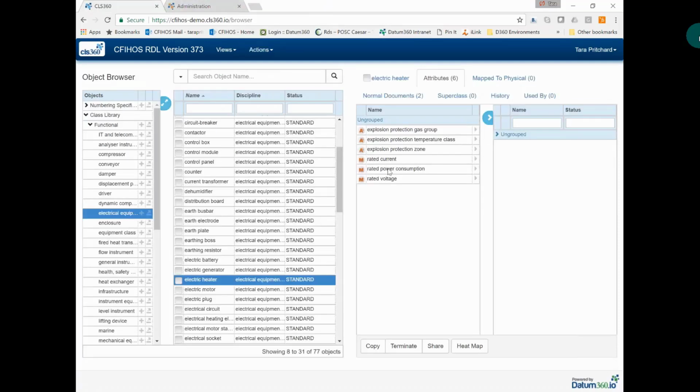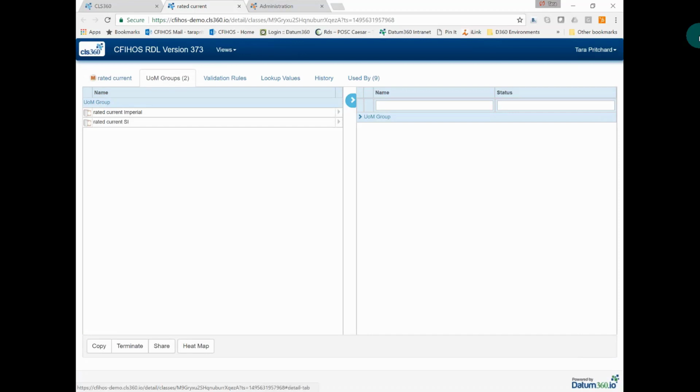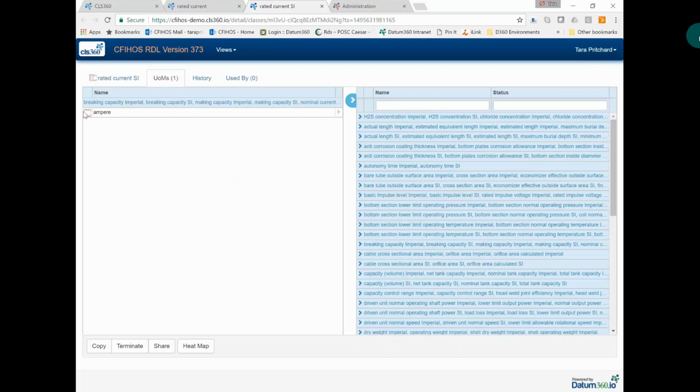Another type of attribute that we have are measure attributes that have a related unit of measure. So again, we've got the standard RDL definitions, and again we've got relationships here to other standards or class libraries that exist. And we've got the link between that attribute and what units of measure are applicable to that unit. So if I go into the SI units for rated current, you can see that the allowable unit is amperes.